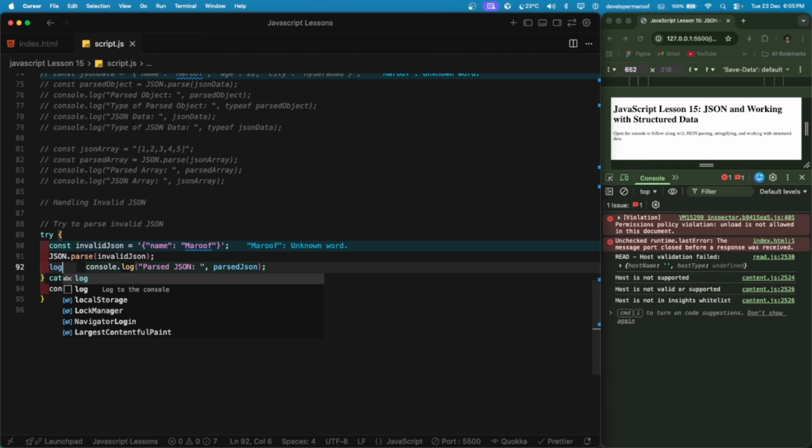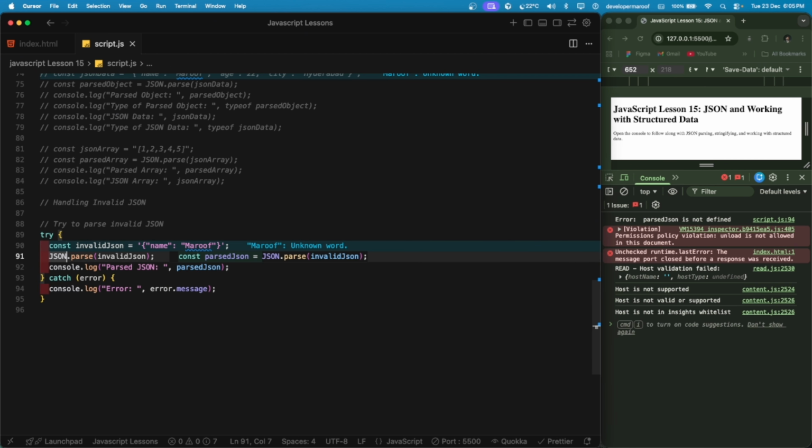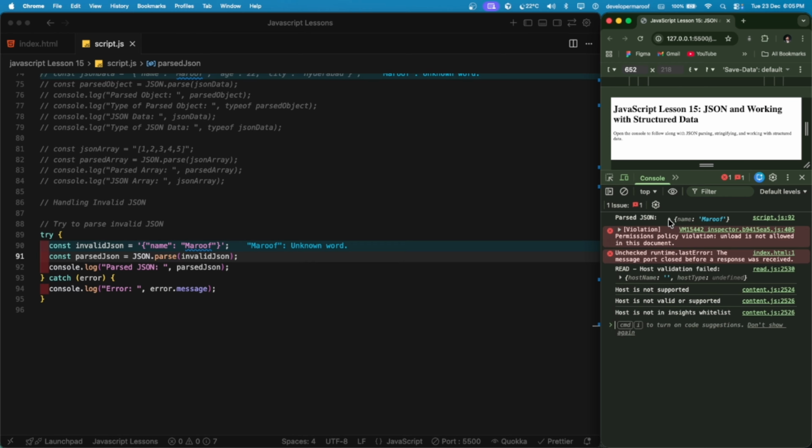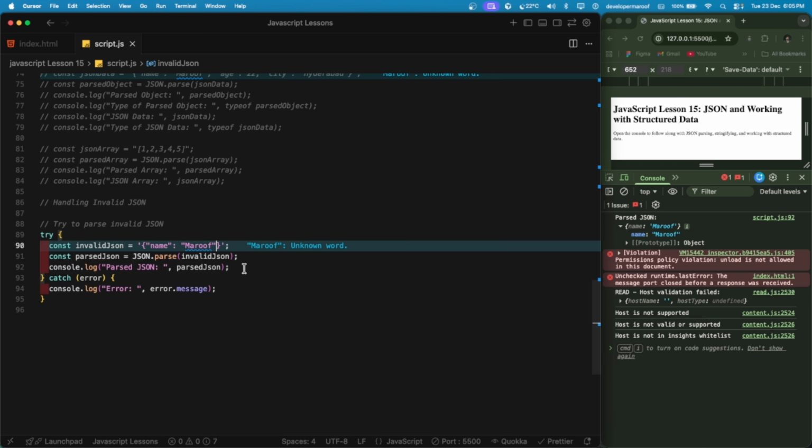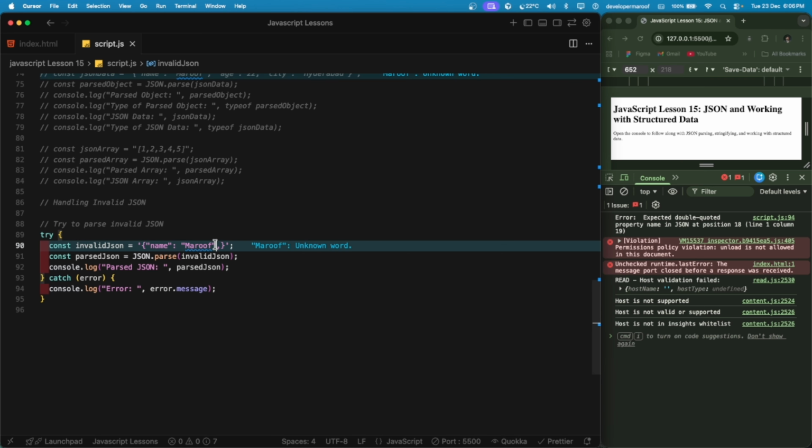We can log this to see our value. Let's store it first. You can see we are having our parsed JSON. If we add a comma, we will get an error because this trailing comma makes our JSON invalid. Let me show you our valid JSON example.